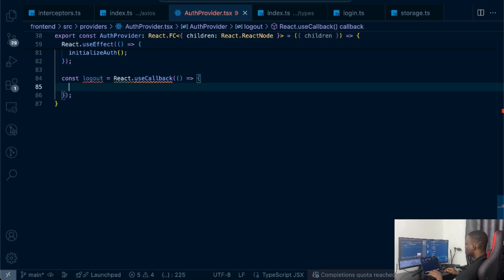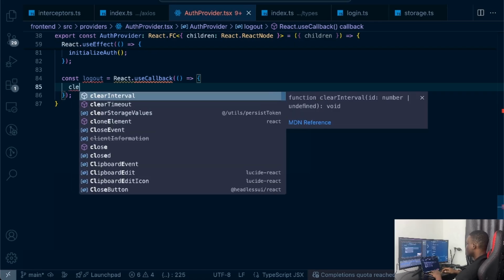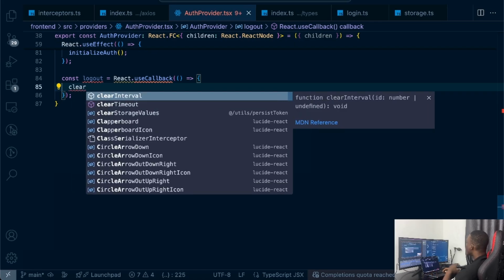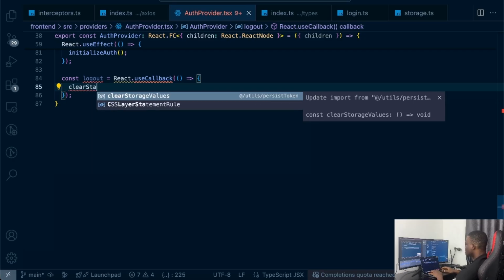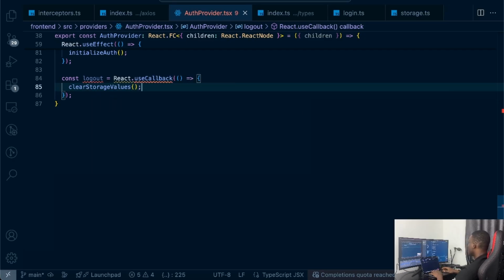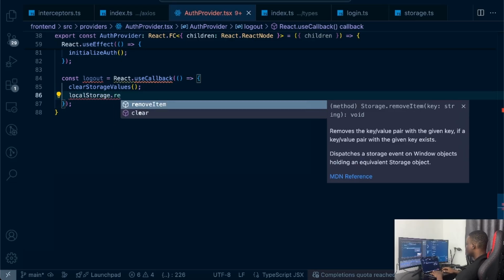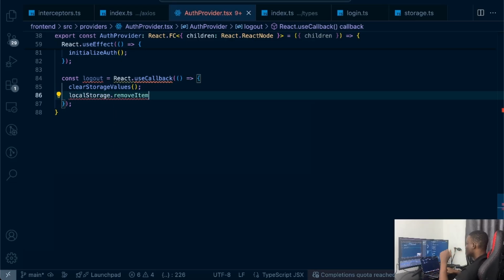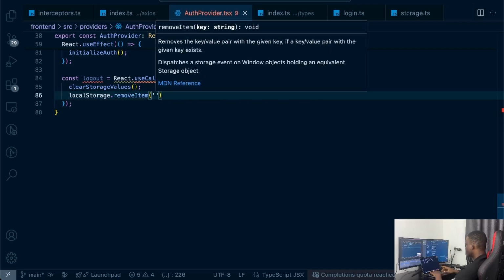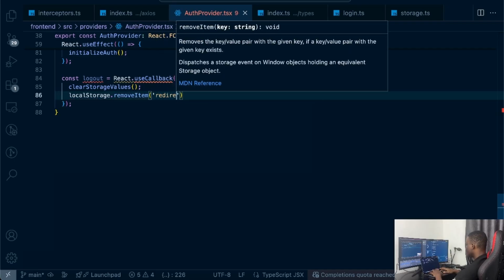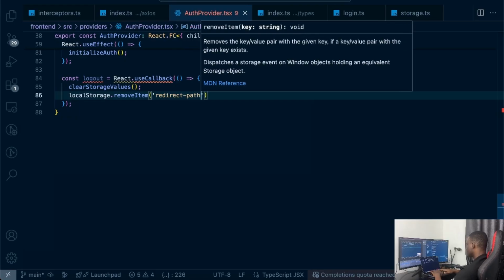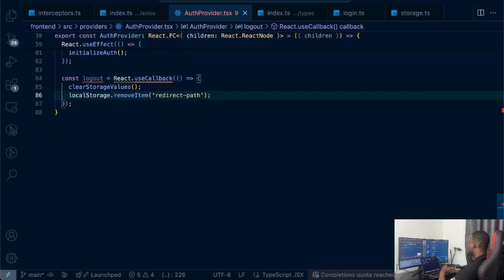So the first thing we want to do is clear all storage values. We want to clear everything. And the next thing we want to do is localStorage.removeItem. If you remember, we have a redirecting path, so we're going to come here and remove that redirect path. We're just clearing everything that we save on the user's data when the user logs out. We're just clearing everything away.